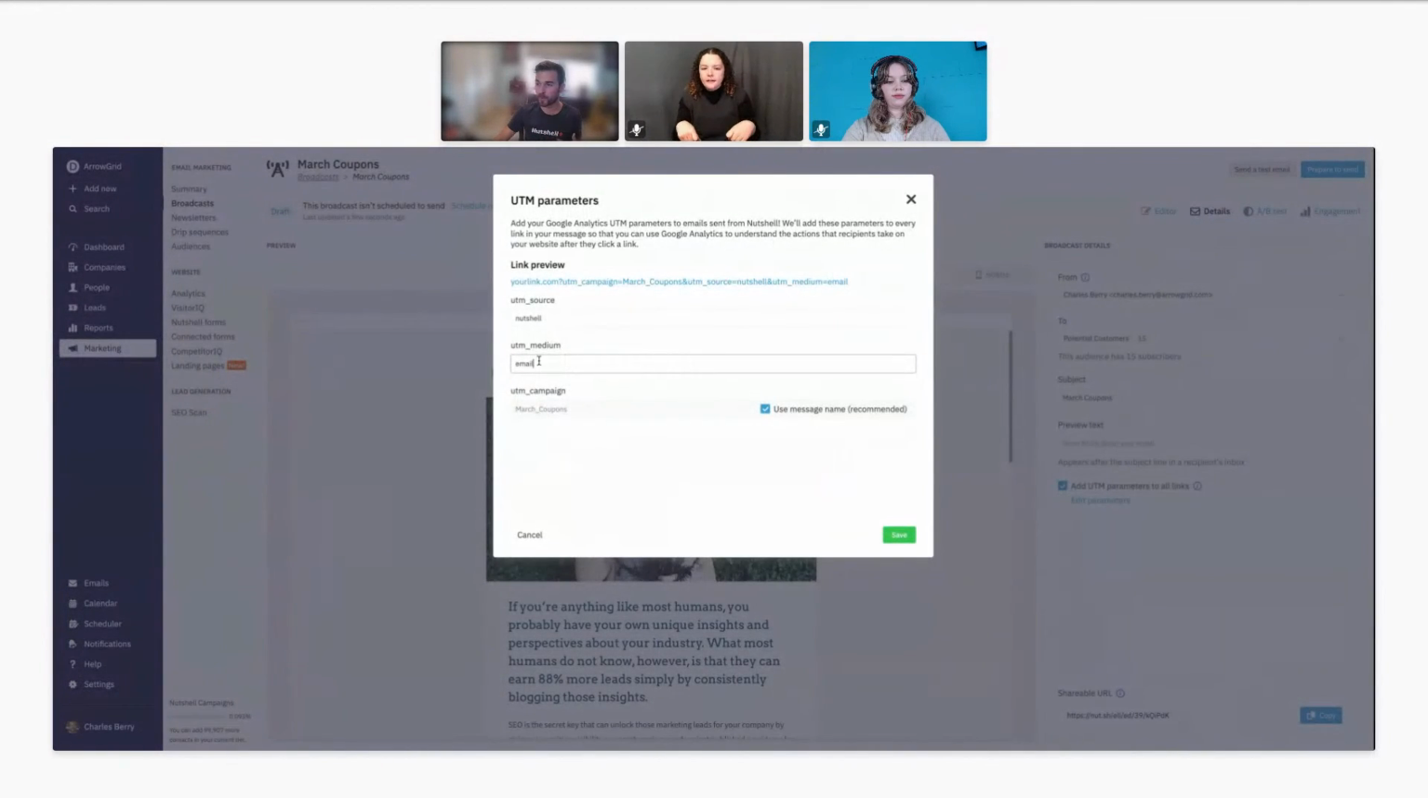Emily mentioned it before. I would always keep your medium as email, so any analytics tool can tell this was from an email effort. And then typically the campaign will be whatever the name of the email you're sending out is. You can also uncheck that box and edit that if you would like to. And then you can edit the source of that email if you would like to as well.